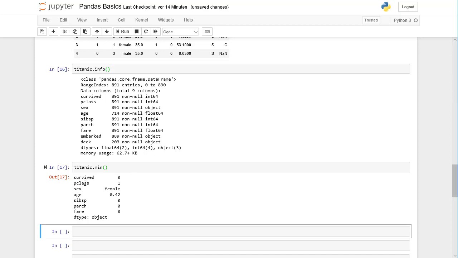So we know that in the survived column there are the values 0 and 1, and the minimum value is 0. For the passenger class we have the values 1 to 3, so the minimum value is 1. For the sex column we have female and male, and female comes alphabetically before male, so we have female. Then the youngest passenger on the Titanic was only 0.42 years old. And there are passengers who didn't have any brothers, sisters, or spouses aboard. And also there are passengers who didn't have any children or parents on board. And there are also passengers who actually didn't pay any fare, so the fare is 0.